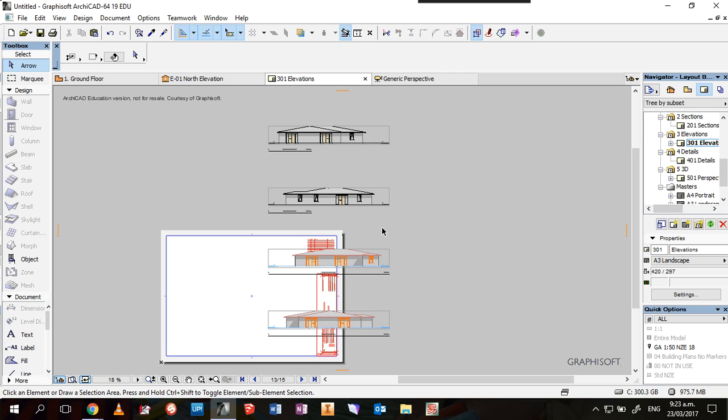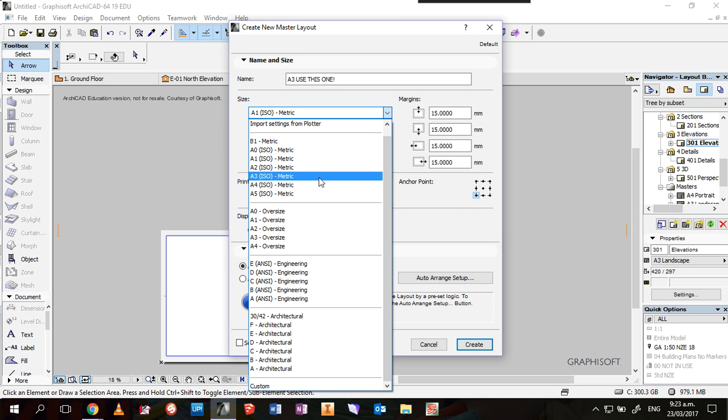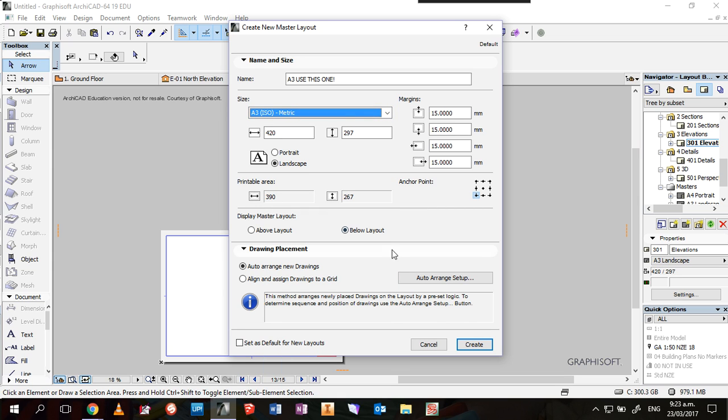Another option you could do, if you thought, actually, I don't want these automatically filled out boundaries here, is you can go to here and you can go New Master Layout. So we'll put New Master Layout. We'll change this one here and say A3, use this one. Change our paper size just to A3 ISO. And then go Create.